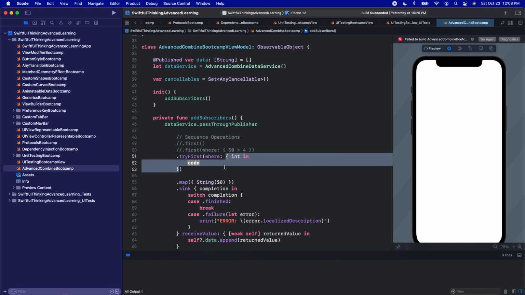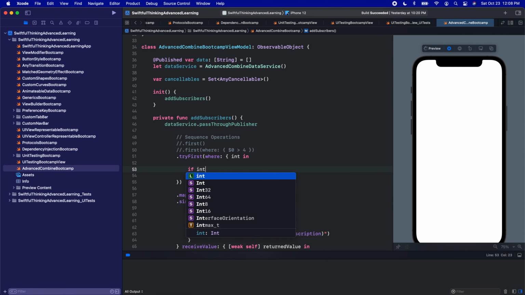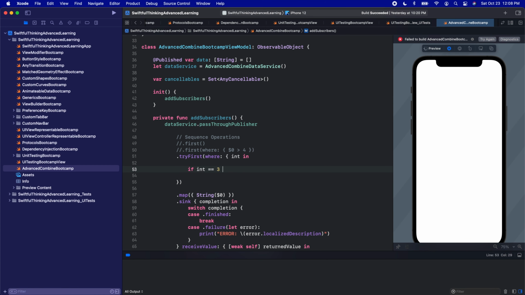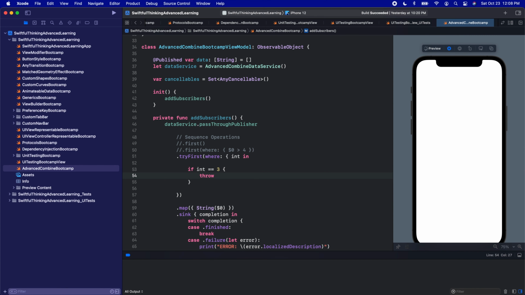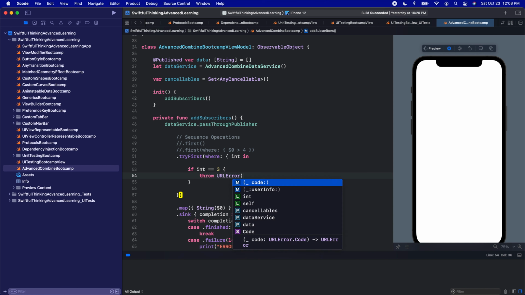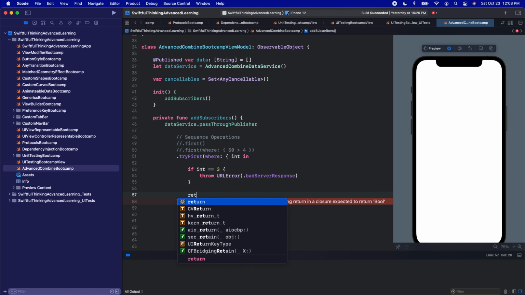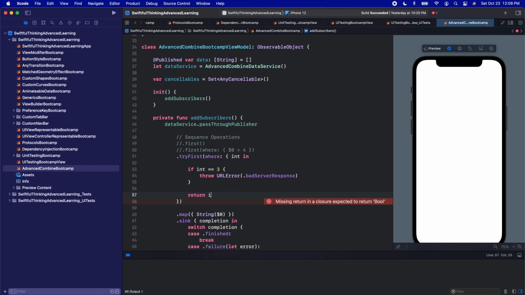So if there's a reason that maybe we get a certain publish here, if we want to throw an error onto the screen or something like that, we can add some logic in here. So in here, I can add if int, maybe if integer is equal to 3, we want to throw an error. And I'm not going to create custom errors, but let's just do a URLError. And we'll do maybe .badServerResponse, just as an example. And then down here, we can return maybe if integer is greater than 4.